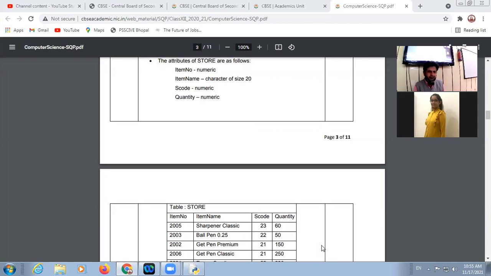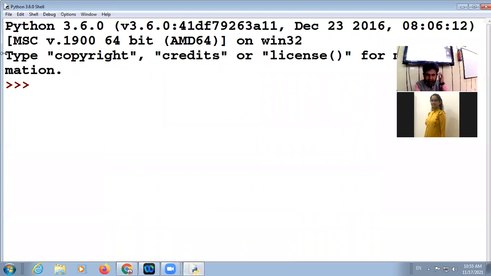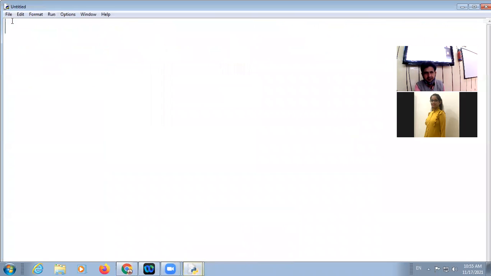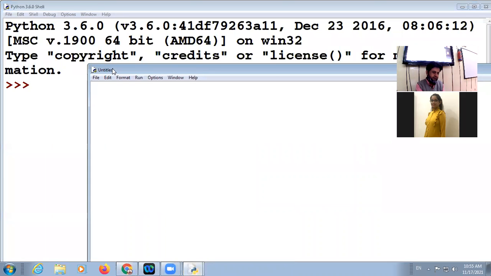Good morning, students. Today we will discuss the random function programs. So now I am going to create one random program, and we will discuss what will be the output of this random program.